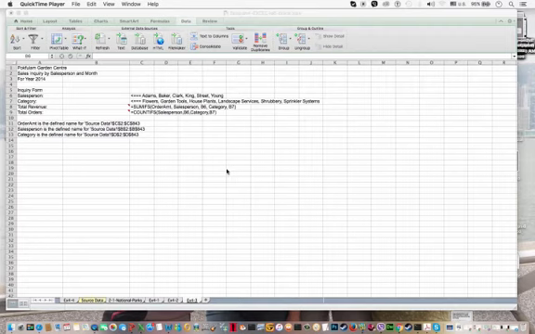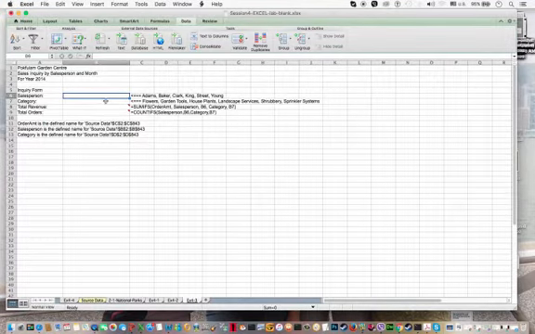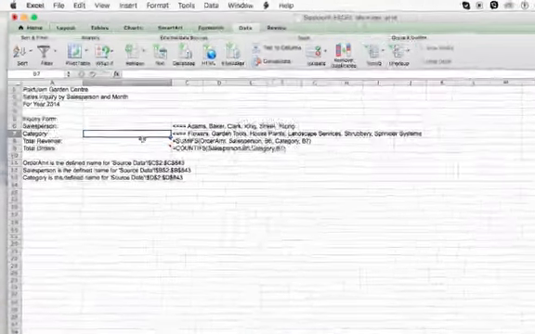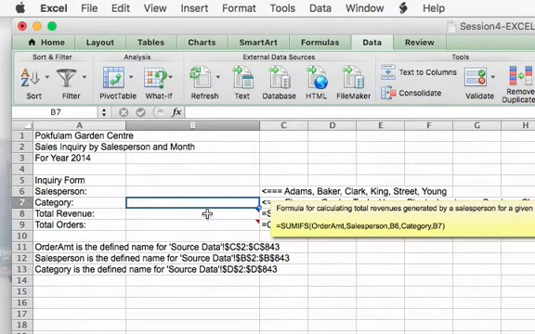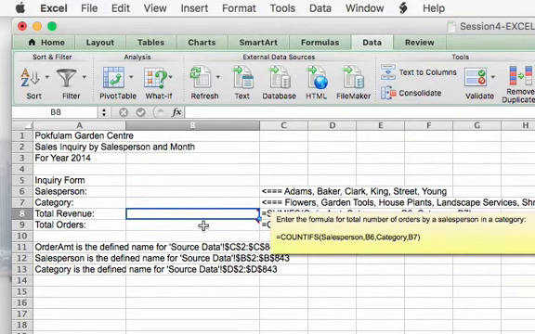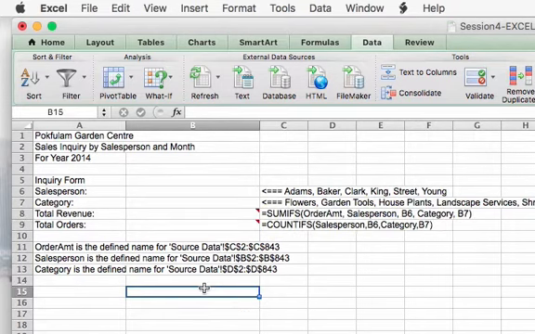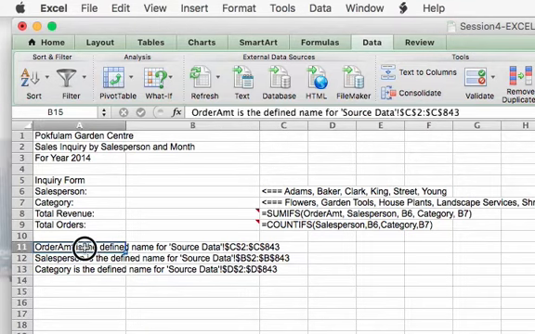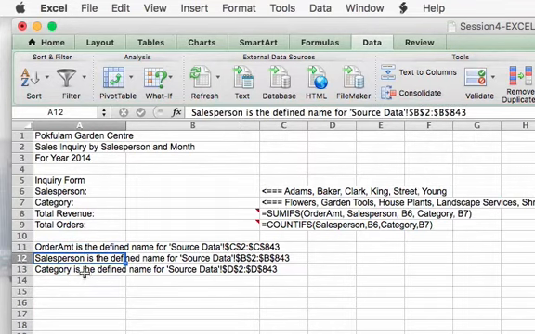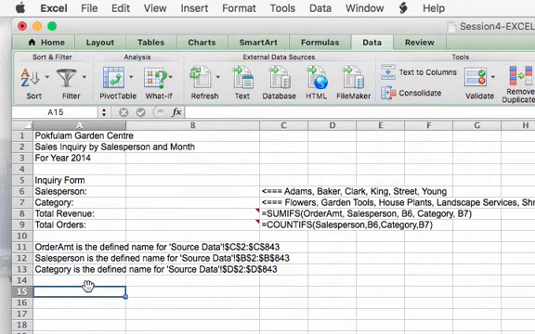Exercise 4-3. In this exercise, we're going to build an inquiry form so that when the user types in a salesperson and a category, we're going to show the total revenue generated by that salesperson and the total number of orders in these two fields. Now, we have some preliminary work to do before we can enter the functions. We're going to first create a name for these ranges because we're going to be using them later on when we do our calculations. So let's get started.